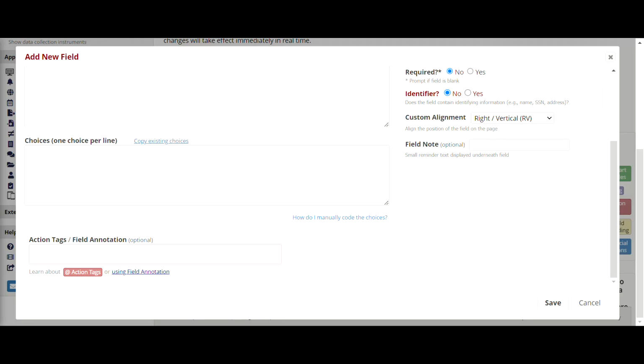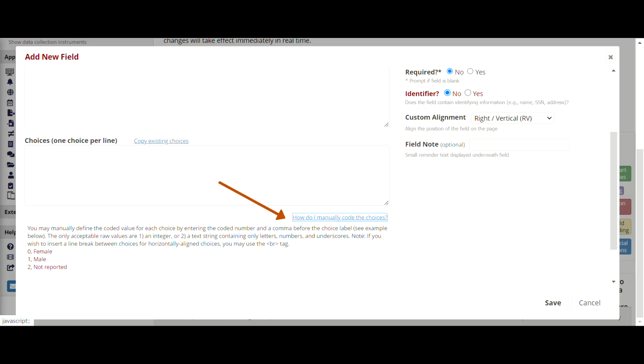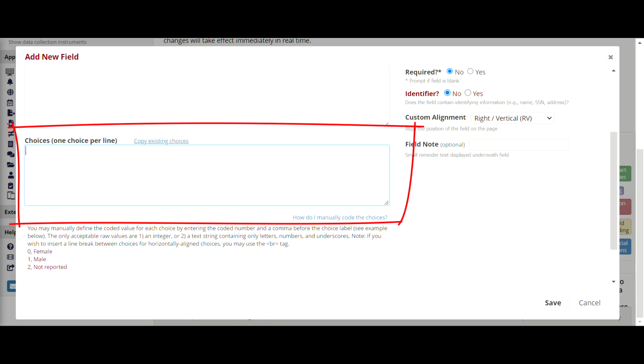Note that REDCap does have a specific way to code those multiple responses, but if you're not sure about how to code something in REDCap, it does have help boxes scattered throughout, including a how do I manually code the choices option here. But for the purposes of coding these responses, you indicate responses by first typing the numeric code for that category, then the comma, and then the text. So for male responses, you type 0, comma, and then male. Each row represents a different response, and REDCap will display the response options in the order that you enter them.